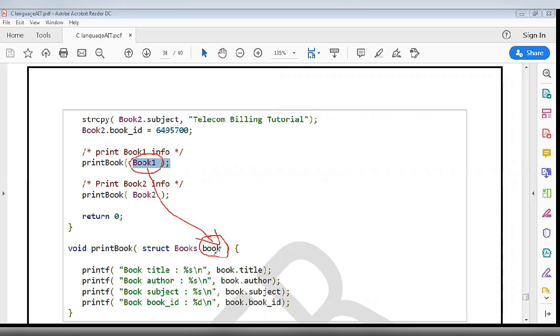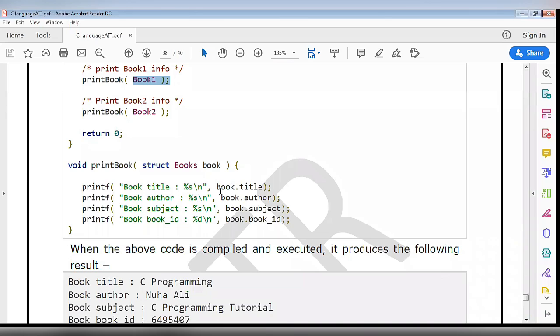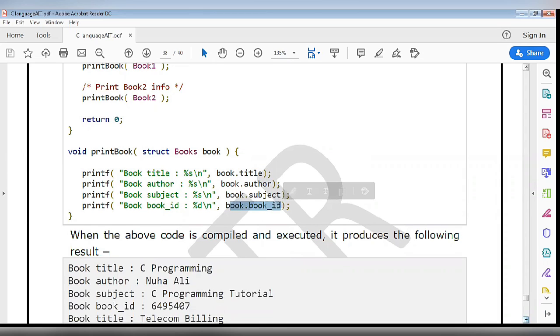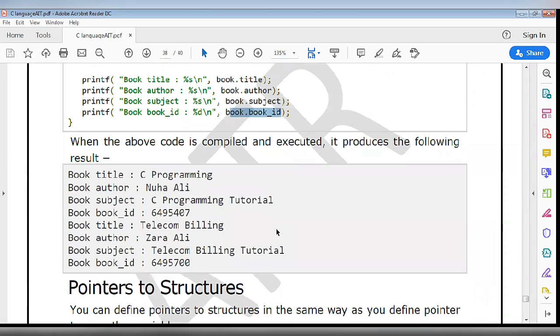Okay, in the same way we are accessing the elements book.title, book.author, book.subject and book.book_id, because the book object has the copy of book1. Like this the values will be printed. Now this is the output. Whenever you execute this program in the editor, you will get this output.